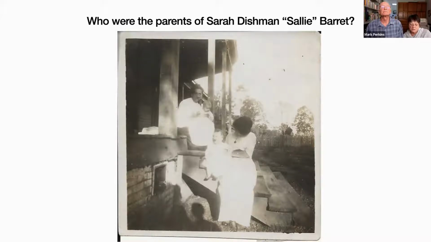But I was really curious to know more about her and more about where she came from. So in this picture, Sally Barrett is sitting on the top step. And my grandmother gave this to me when she was in her late 80s. She told me that it was a picture of my great-grandmother, Sally, and that she was holding my mother, her grandchild, on her lap. So I have treasured that picture and it's felt like I wanted to learn more about her. So the question that came to me was, who were the parents of Sarah Dishman Sally Barrett?